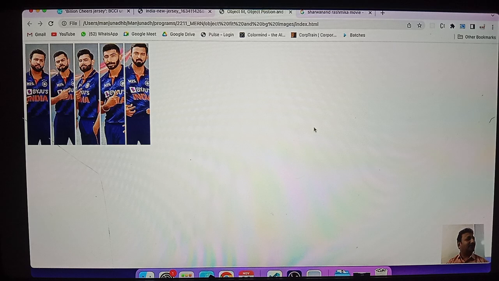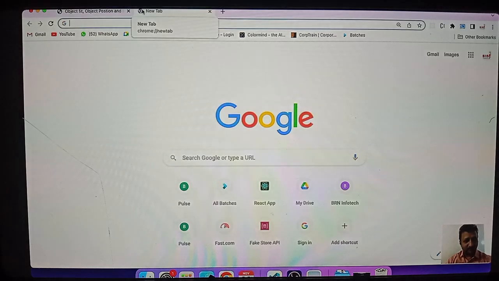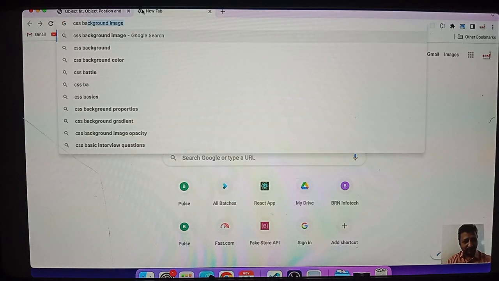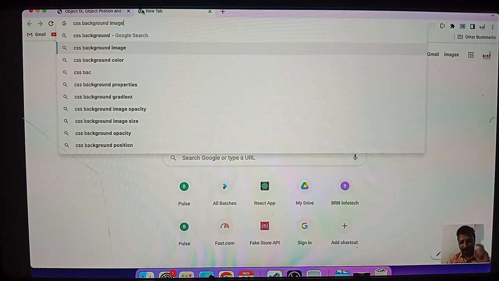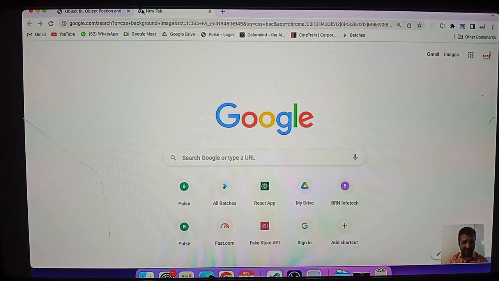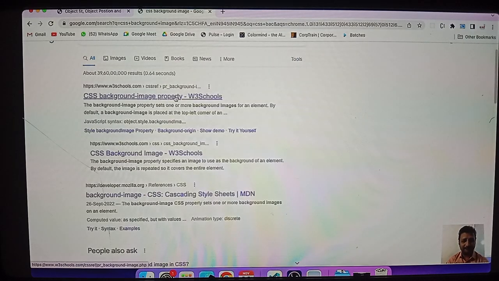Next, we are going to work on background images. Now, let us see here. CSS background image. This is the background image property.